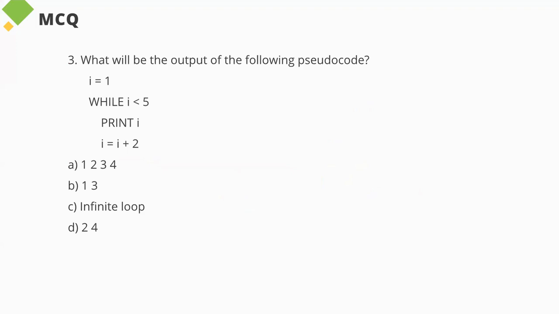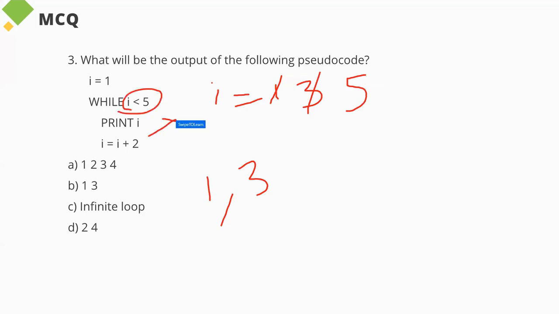What will be the output of the following pseudocode? i equals 1, while i less than 5. Okay, i equals 1, print the i: 1. Now i equals i plus 2, so the i value becomes 3, right? Now it's going to check 3 less than 5 is true, print 3. Now the i value gets updated. Now the i value is 5. 5 less than 5 is false. It comes out of the while loop. So the output is 1 comma 3.